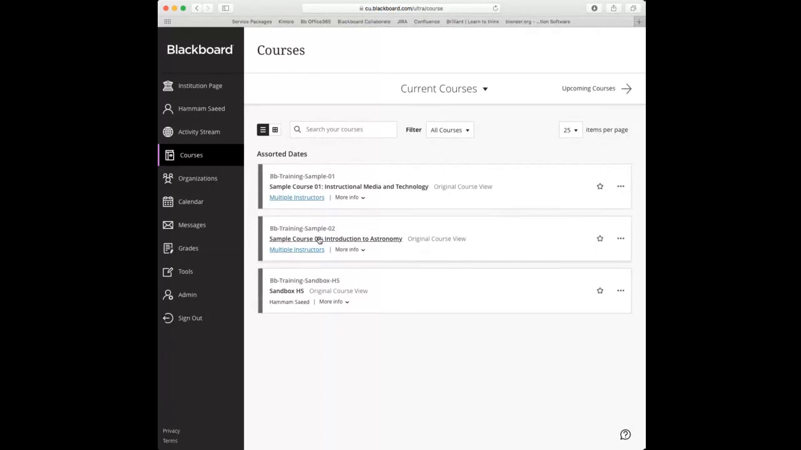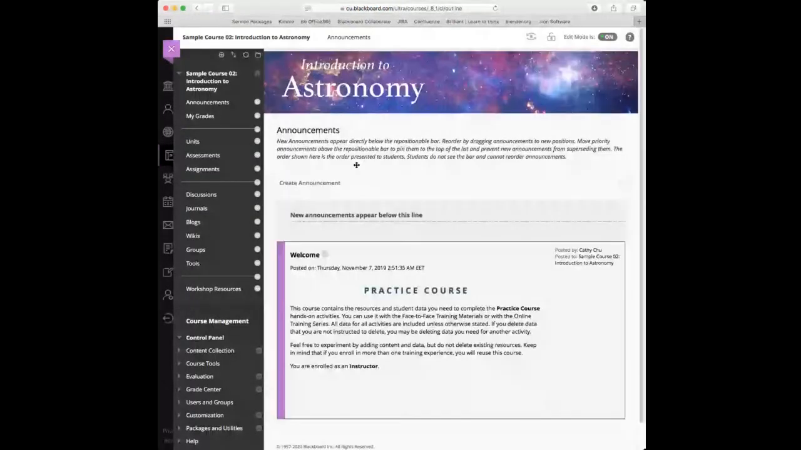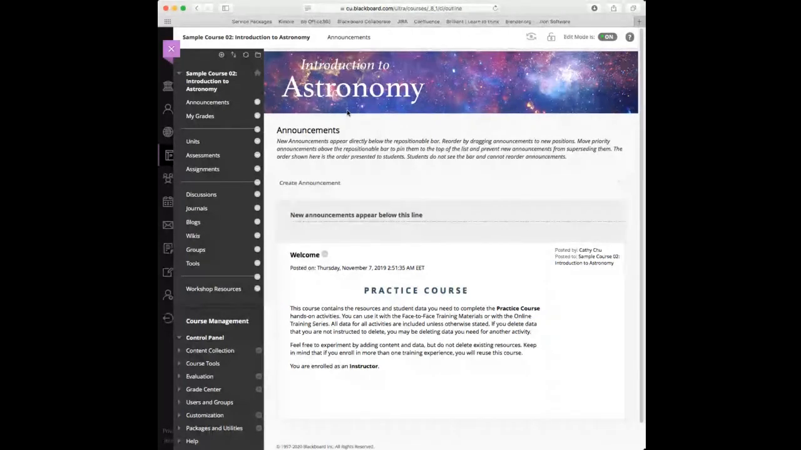So let me show you this course. For example, this is a sample course about astronomy, an introduction to astronomy. As you can see on the left side, we have the course menu. The course menu defines the course structure, and it is a very important component of the course, because it is considered the entry point for the student in that course.